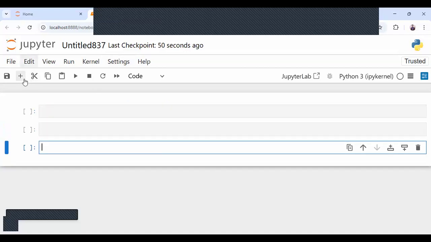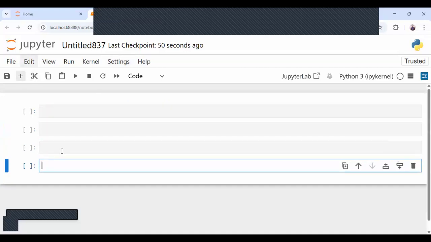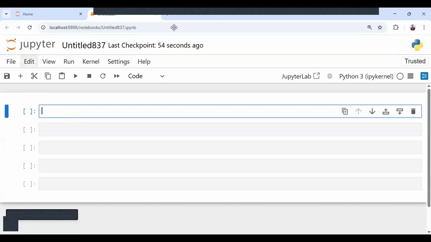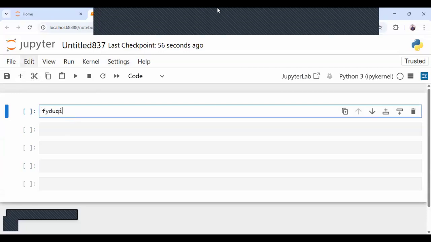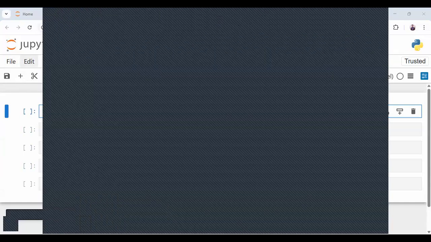We can even create different cells. We can create as many cells as we want, right? You can write anything in these cells. So I'm now going to use this environment to show the Python language. All right, let's start with the first topic under the Python discussion, guys.